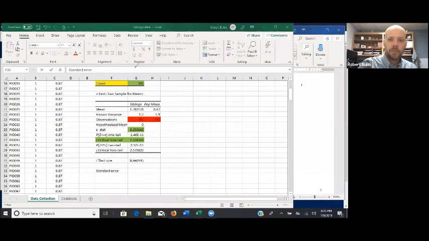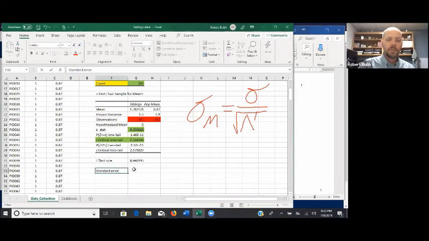Remember that the standard error formula, so here's our symbol for standard error, is the standard deviation for the population divided by the square root of the sample size. So I'm just going to go to the cell right next to my standard error here, and I'm going to put in that formula. I'm going to hit equals.